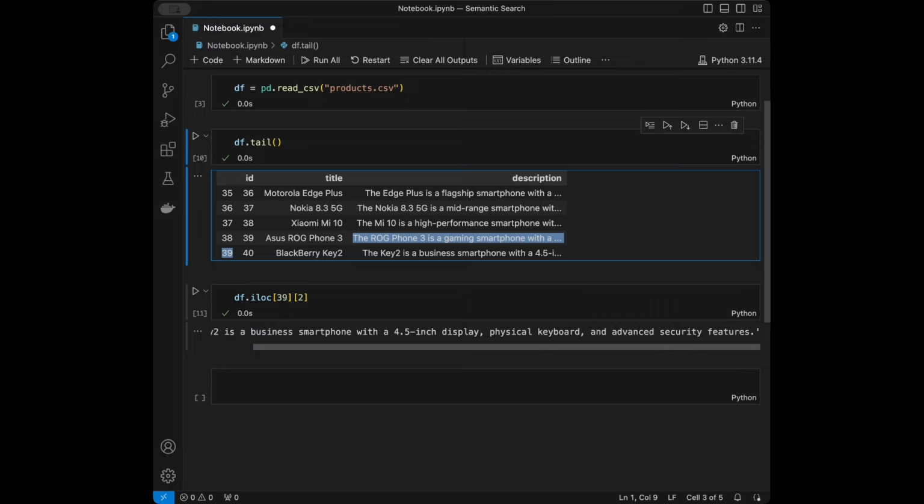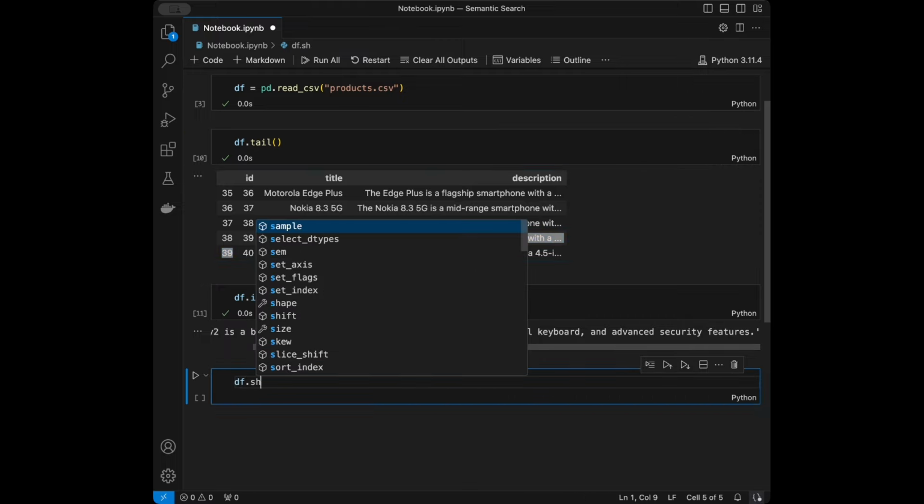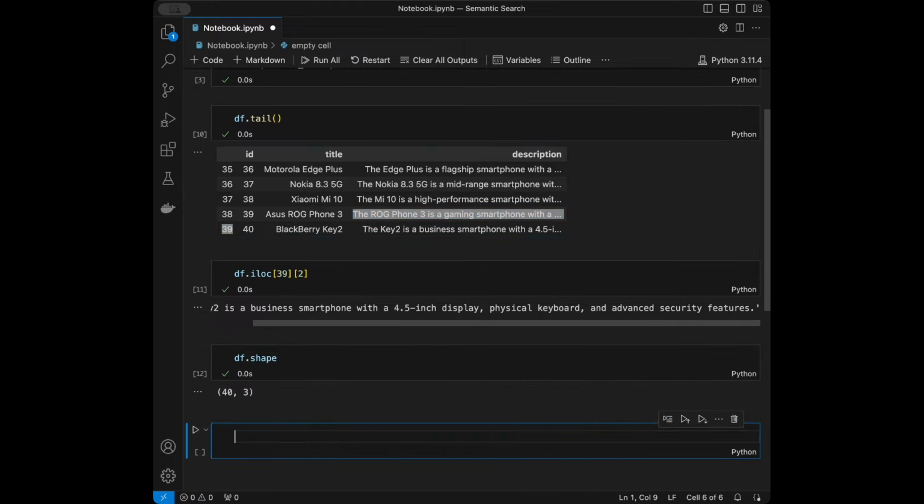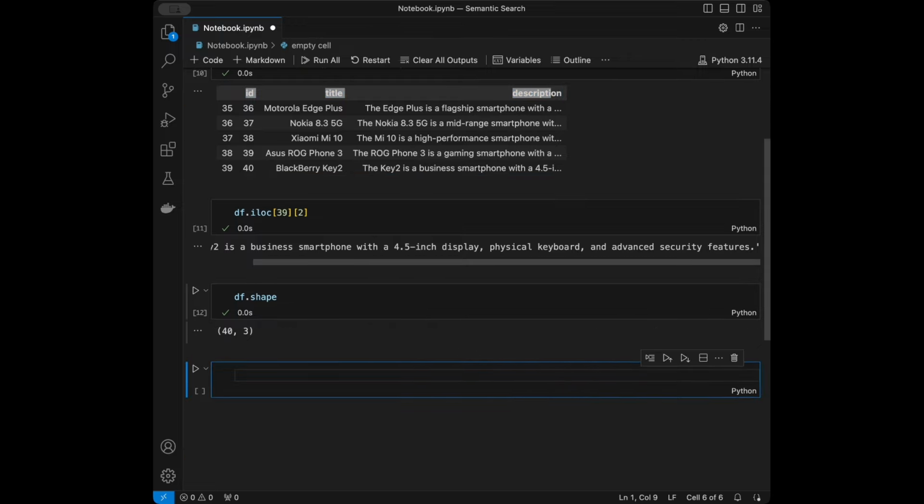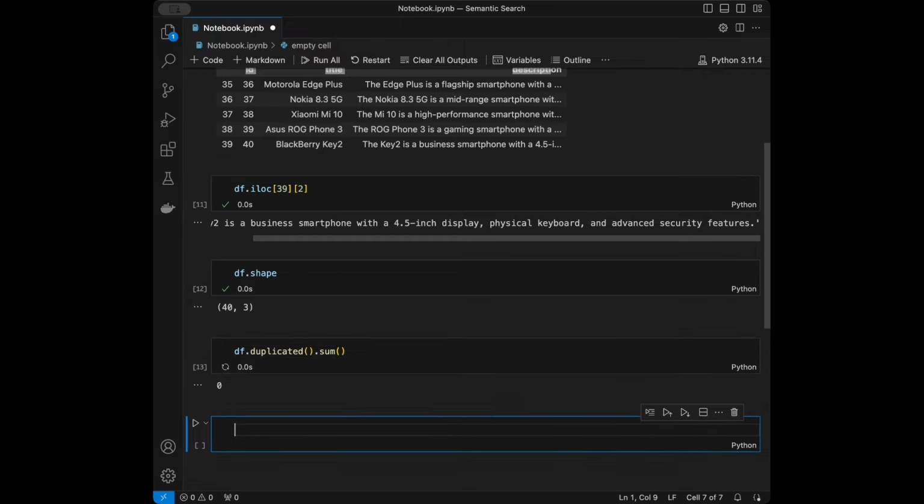Okay, so we have data about phones and laptops, their descriptions, and I'm going to say dataframe.shape, and we have 40 rows with 3 features. We have ID, title, description. Great. Let's quickly check if we have any duplicates in our data, like this, and we don't have any. Great. Now we can start.